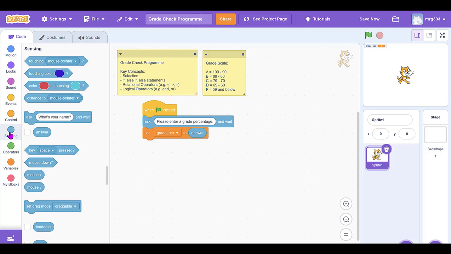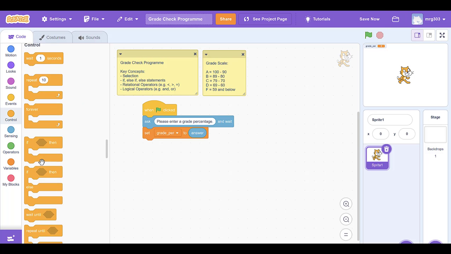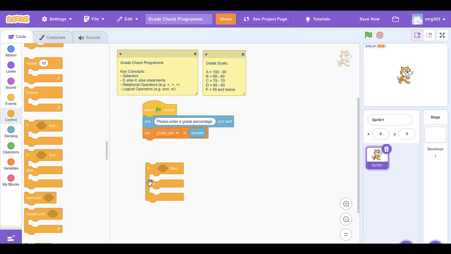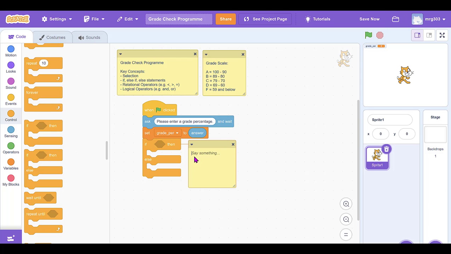Now here's where our selection is going to come into the program. So I'm going to go over to control, and I'm going to look for an if then else block. Now what this block is going to do is it is going to check a particular condition. And let me add that note here. So it's going to check a condition. And I could probably put that under key concepts also. I should probably do that real quick. I will add, we'll call these conditional statements. And here's what I mean by that.